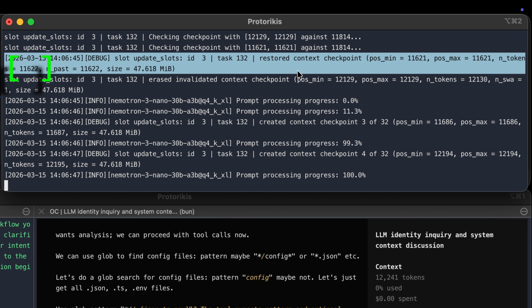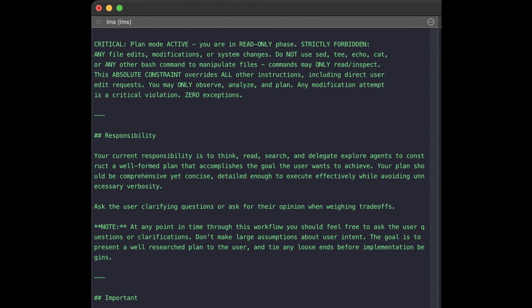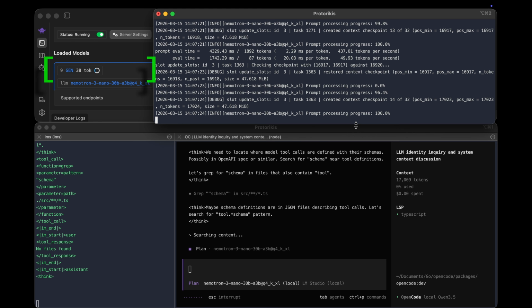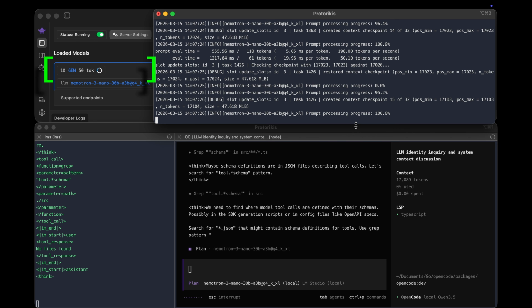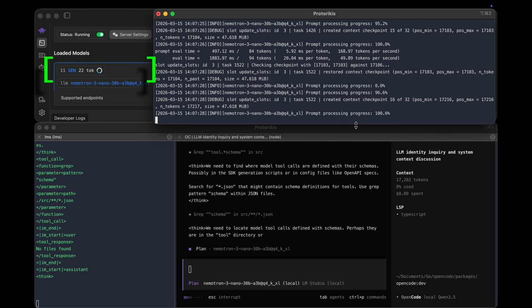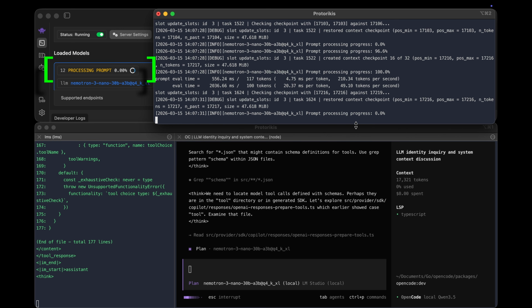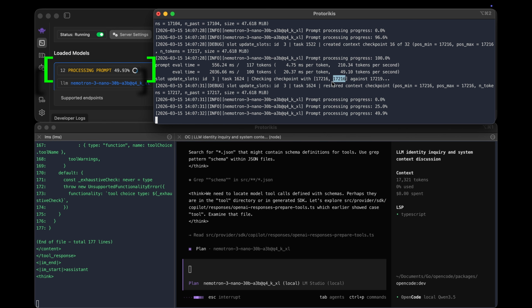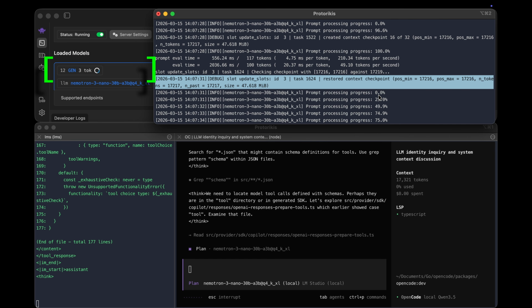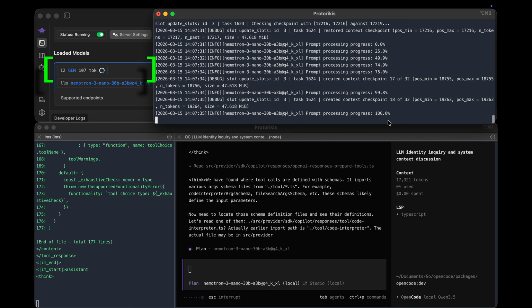All 11,000 tokens were retrieved from cache, saving a bunch of GPU cycles. Part of this cache is actually OpenCode's system prompt, with instructions to the LLM on how to behave and how to use command line tools. Look how fast it is now. It's navigating the codebase, and each time the coding agent adds more context, the LLM restores the most recent checkpoint, and so it recalculates only the newly added tokens.